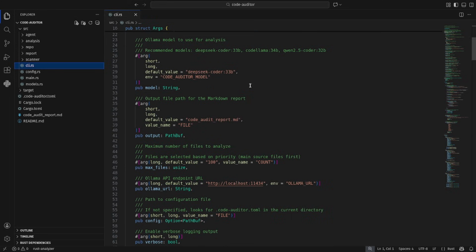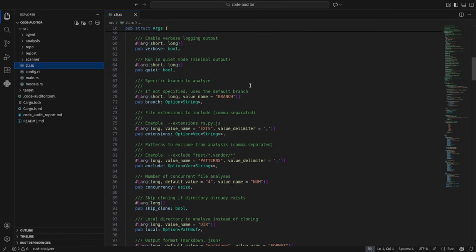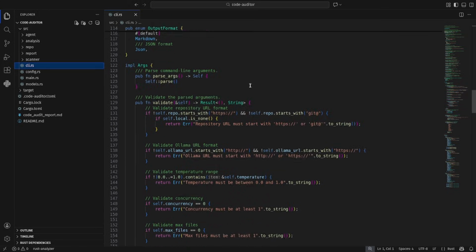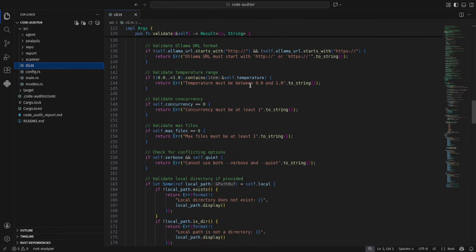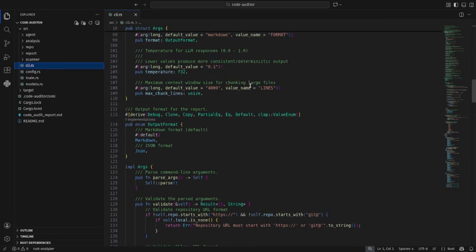Then we have scanning options. Max files, max chunk lines. Extensions as a list. Exclude patterns. And verbosity flags, verbose for debug logging. Quiet for minimal output. Clap generates all help text, version info, and error messages automatically.